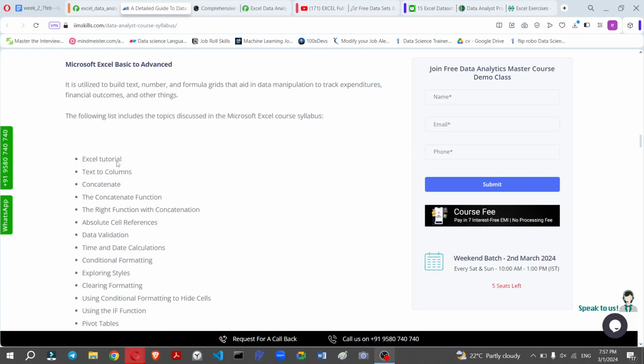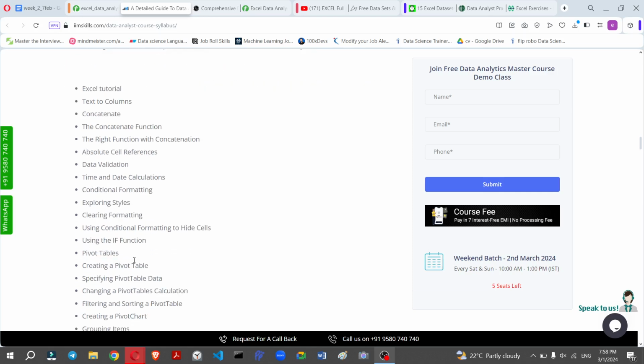There are two types of syllabus which I collected from the internet, one from IM Skills and the second from PW Skills. This is what you have to learn in Microsoft Excel, basic to advanced. First is building tables, formatting, grids, what is a cell, what is a column and row, and basic information about Excel. Then we do data validation, concatenation, references, time series, calculation formulas, conditional formatting, and exploring styles.